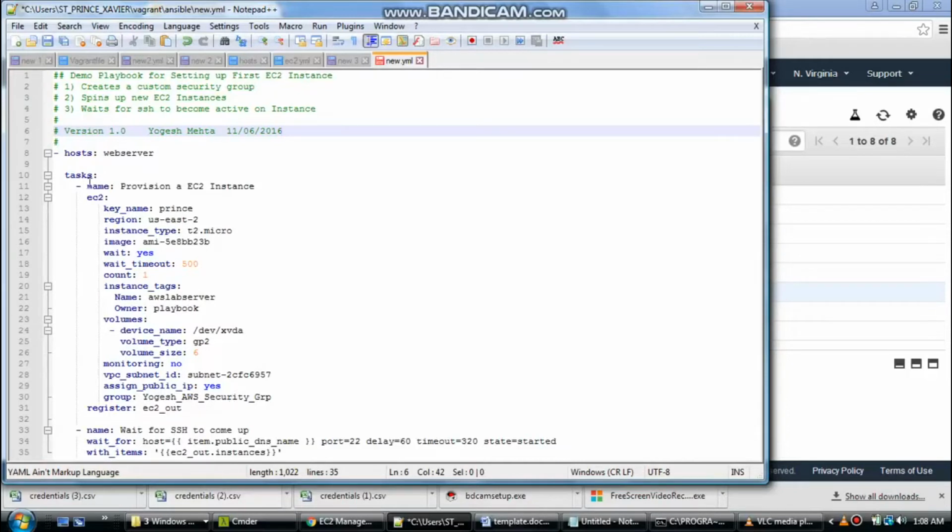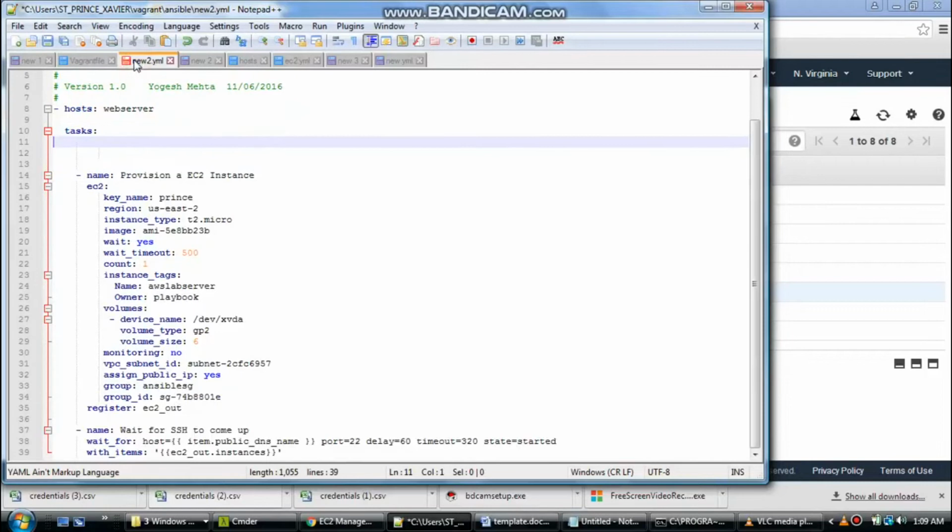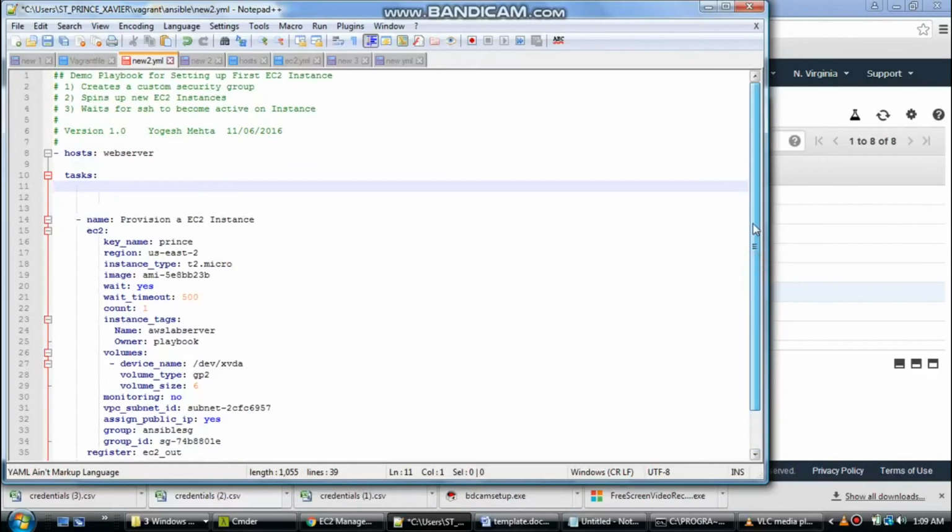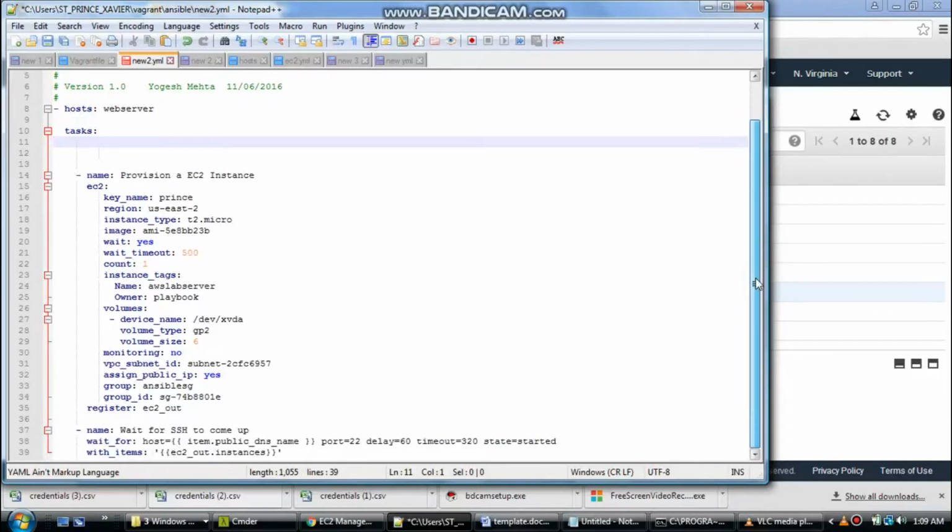Now the key name I use right here, let me just explain this playbook. The host here is called web server. Is this the right playbook I used? Let me see now. Hold on. Is this the right playbook I used? I think so. Yes. Okay.